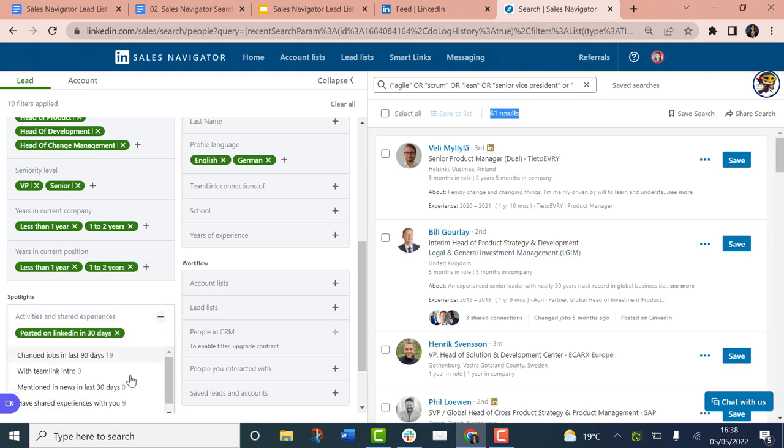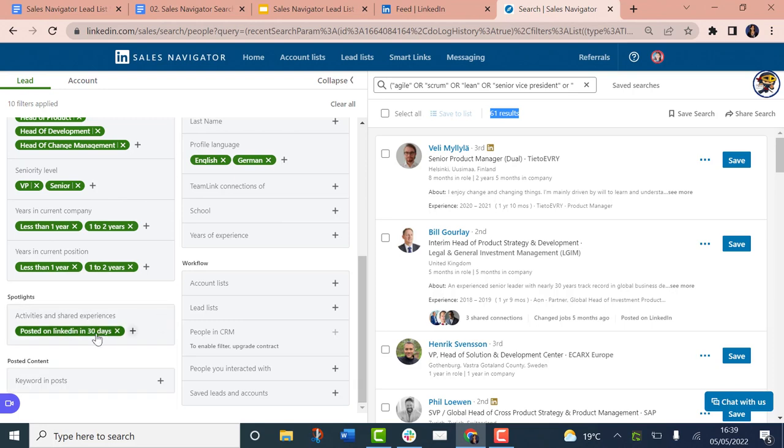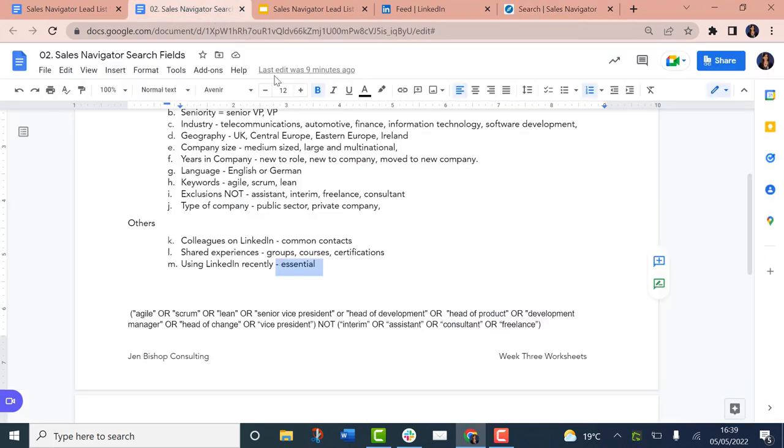The other ones are, they've been mentioned in the news. It can just give you something personalized to say in the outreach. If they have a shared experience with you, it means they're probably in the same group or have potentially worked in the same company or even attended the same university as you. Or if you're looking for people who are really brand new in their job, you can look at people who've changed jobs in the last like 3 months. But let's just use that one, posted on LinkedIn in the last 30 days.